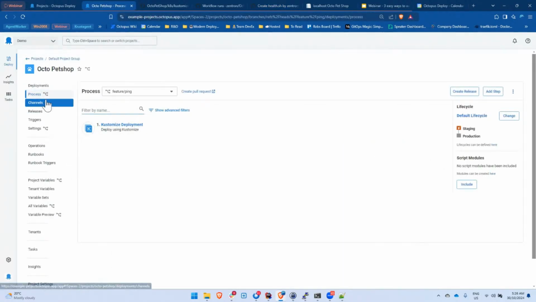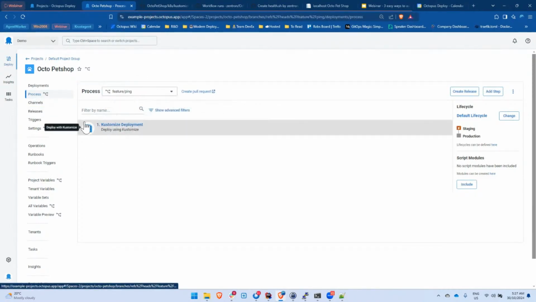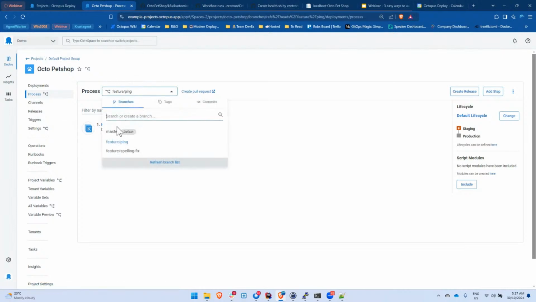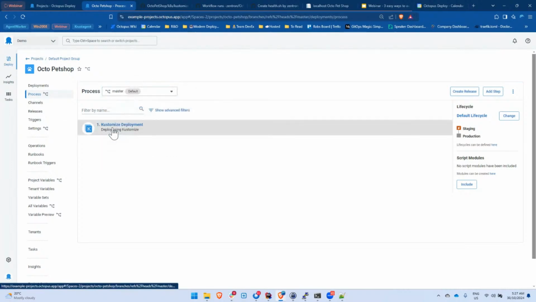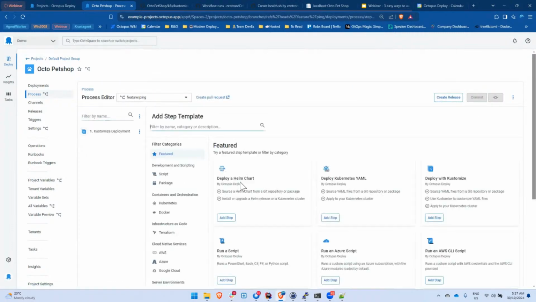What we're going to do is come back to Octopus, and we can see we've got feature ping here. Again, because this is config as code, I can jump between the different branches and make changes to my deployment, knowing that my master, in this case my mainline release pipeline, remains unchanged until I've validated those changes. So I need to add a new step.